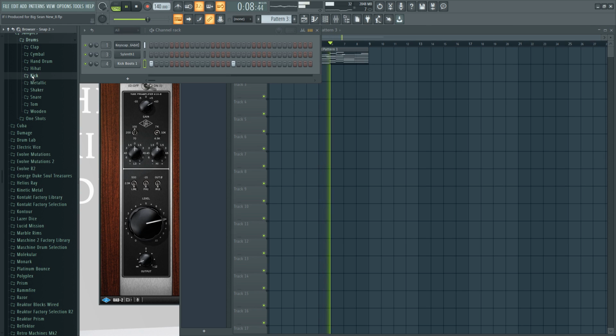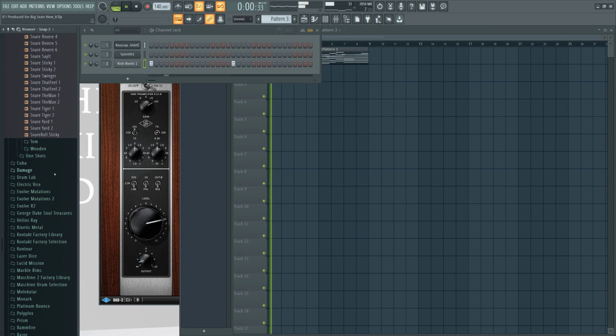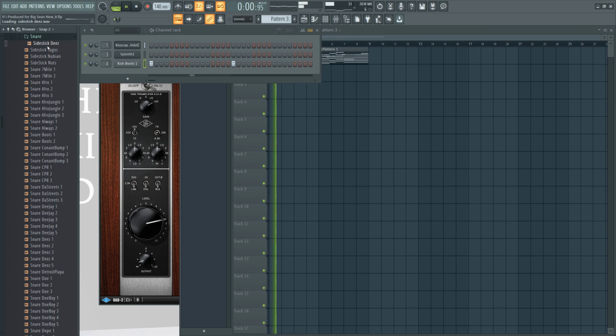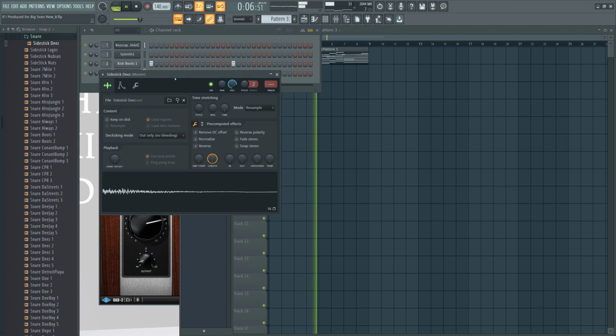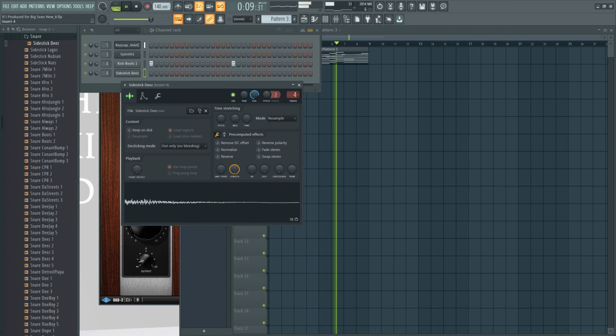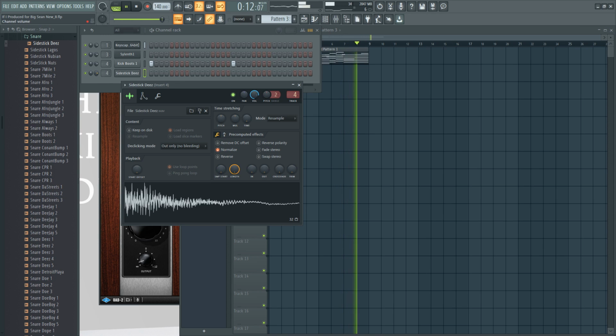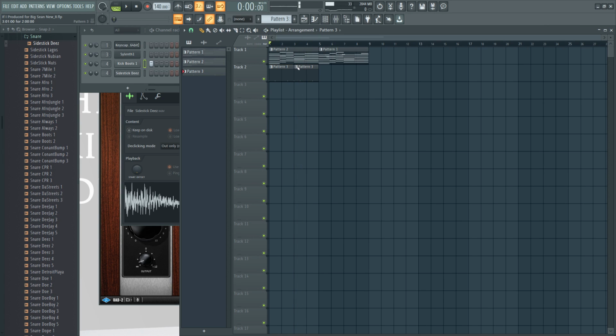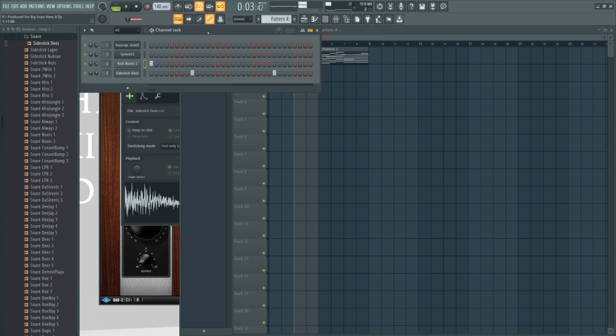So let's find a side snare if we can find it in here. Let's go to snare, and these are labeled differently, so I'm gonna have to go through each one. Oh, here we go, side stick. Let's run this through. So boom, boom, boom, boom.